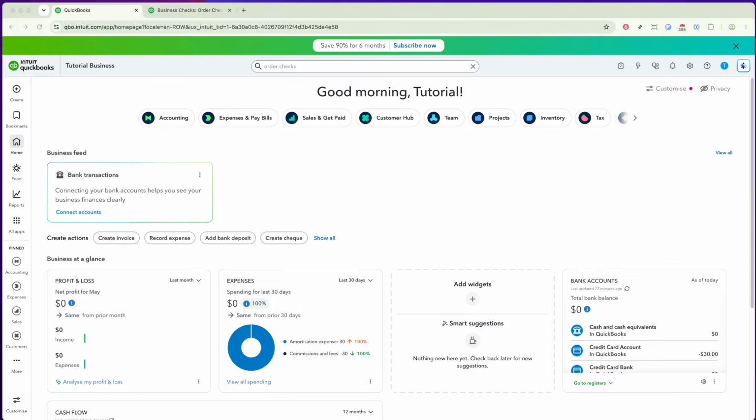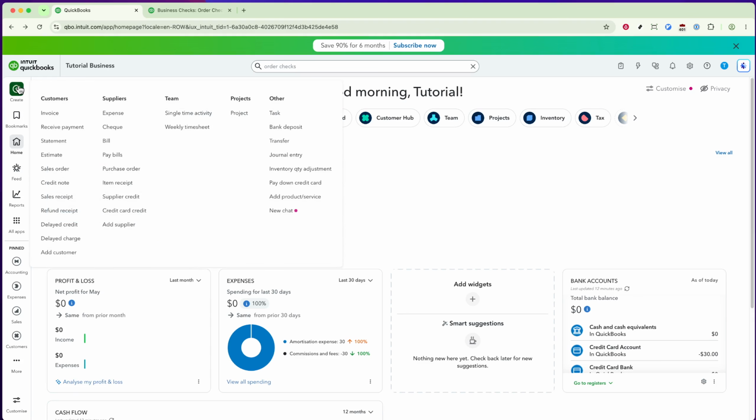Now let's dive into the tutorial and I'll guide you step by step. First, open QuickBooks on your device. Once you're logged in and on the main dashboard, look toward the top left corner of your screen. You'll see the New button. Click on it to open a drop-down menu. From this menu, select Check. This will open up the check creation interface within QuickBooks.